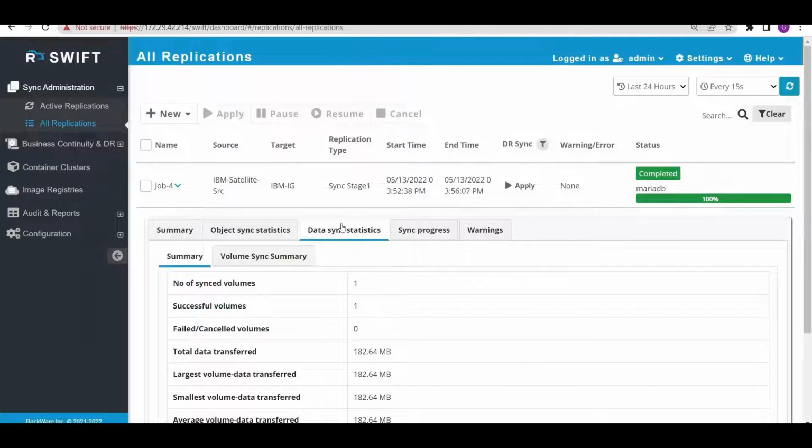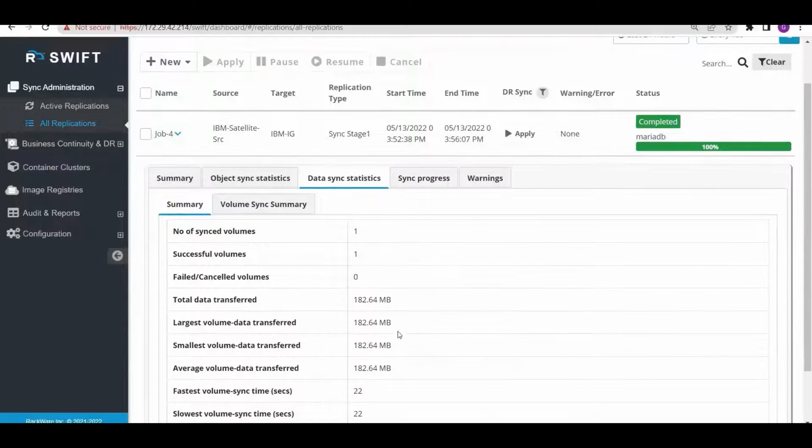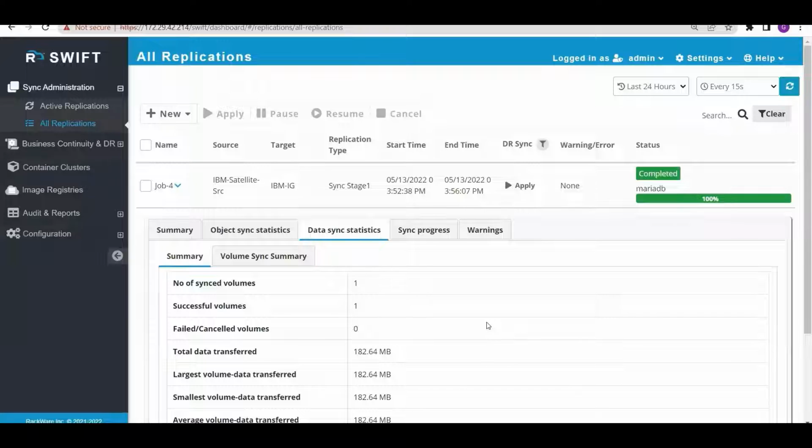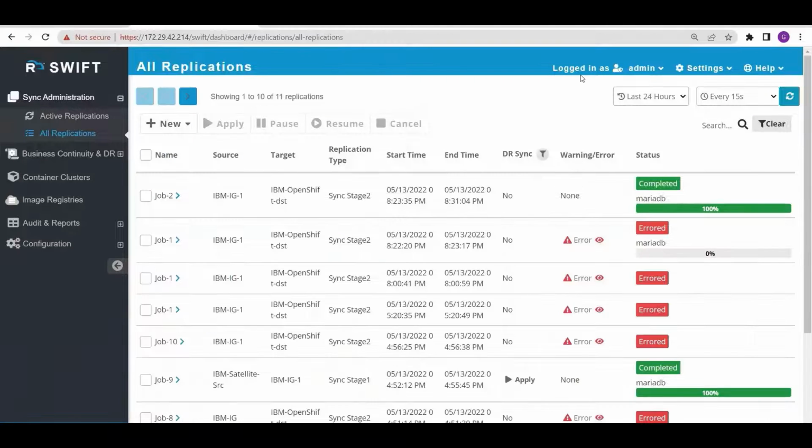Now you can see that stage 1 sync has completed, and you can see data sync statistics, that is how much data Swift has migrated. So we have successfully created stage 1 sync for taking backup of source application data into our Swift machine. Now we will create stage 2 sync to migrate backed up data on the Swift machine into the target cluster.